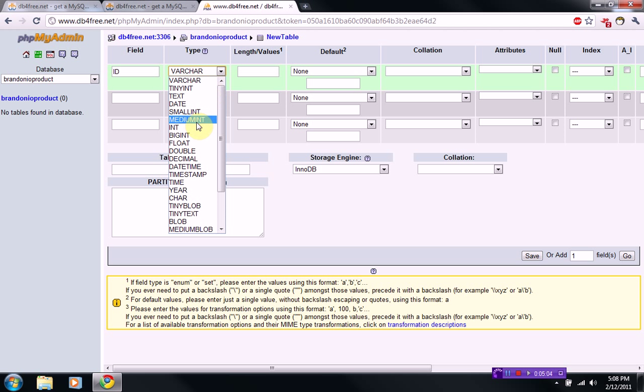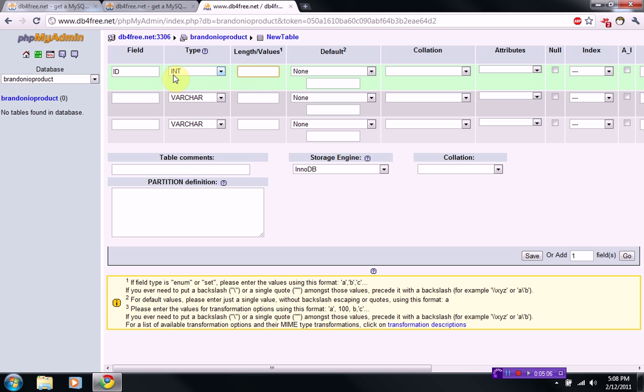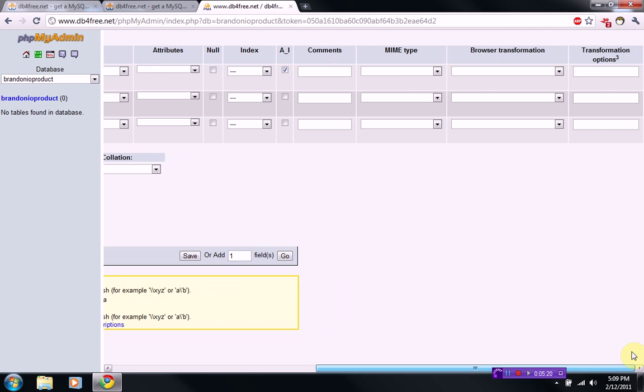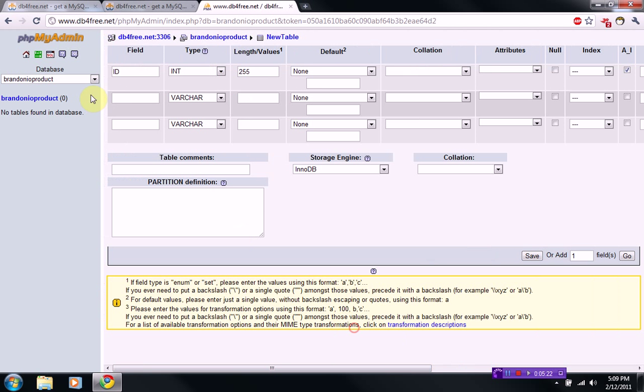The ID actually needs to be an integer, int, and it can be up to 255 characters long. I know that's a little intense, but that's the maximum value. And then where it says over here, AI, we're going to have to check that, which means auto increment. So that means every time a new username or password is created, this number is going to move up by 1. And then we're going to need to make username and password fields as well.